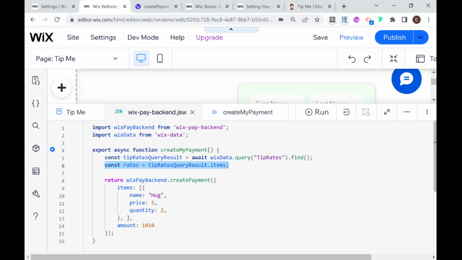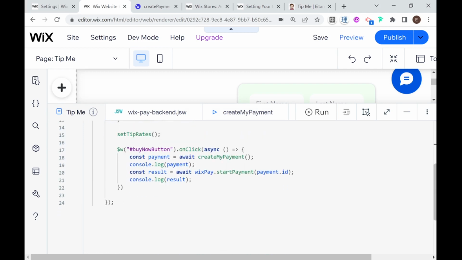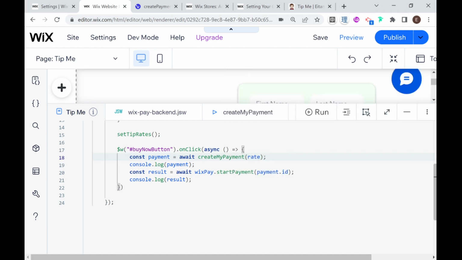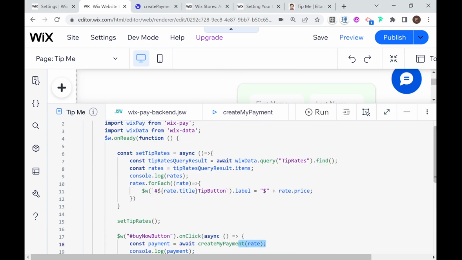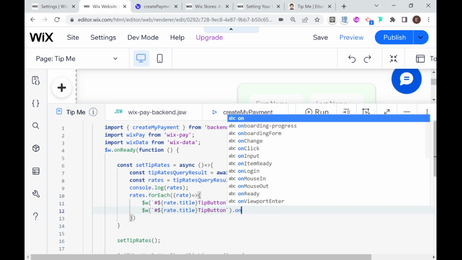So I'm going to add a parameter here, which is going to be rate, and I'm going to add on the front end, inside of the create my payment function, a rate parameter as well. And now let's think about how we're going to set this rate parameter. So we're going to set it by clicking on one of these buttons. So here I'm going to go ahead and set up the onClick event for each button. So let me copy this over. And I'm going to say .onClick.